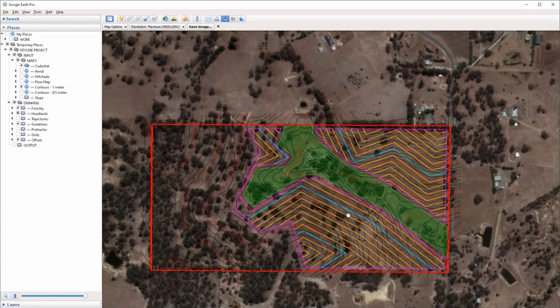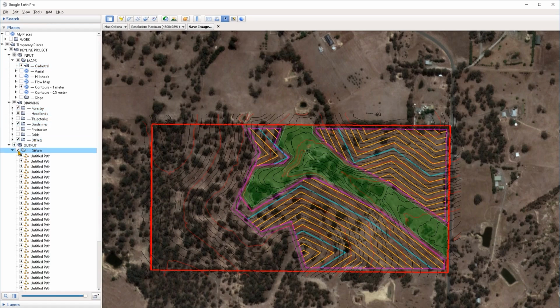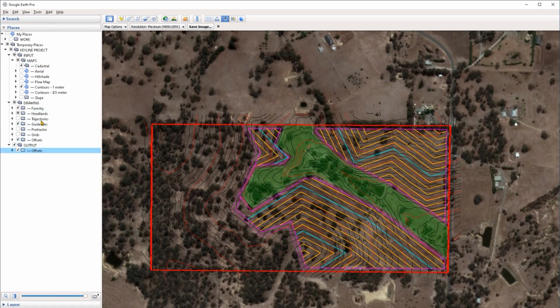So now that I've completed the drawing, I'm going to just grab everything that I want to put under the output folder. So this is going to be the cadastral map, the offset map, the guidelines, and the headlands and the forestry folder in this case. I'm going to move all of them under the output folder. Alternatively, I can just grab each one of them and make a copy of them under the output folder. And this is what I'm going to do in this case so that I can keep my drawing as a working file and the output I can send to other people.